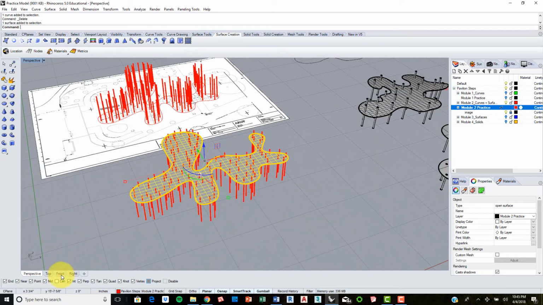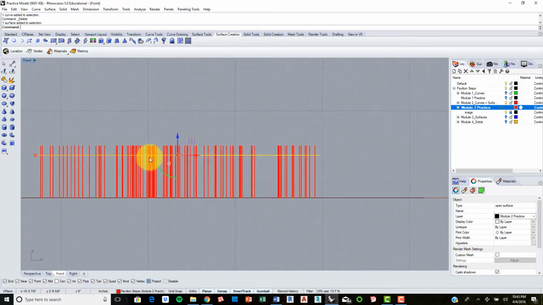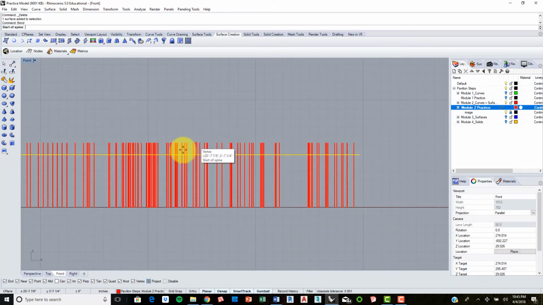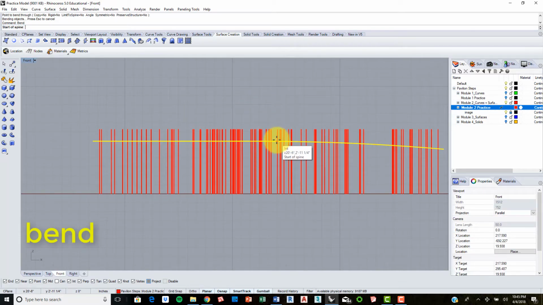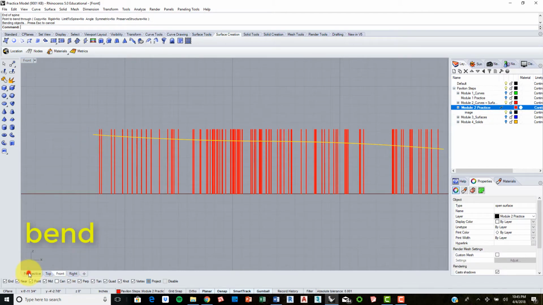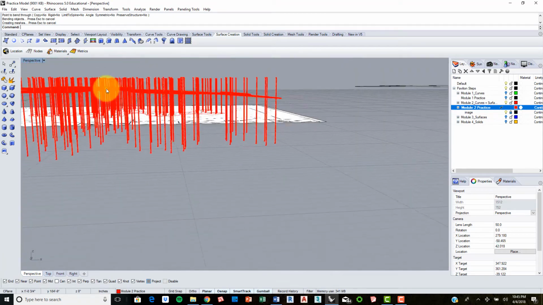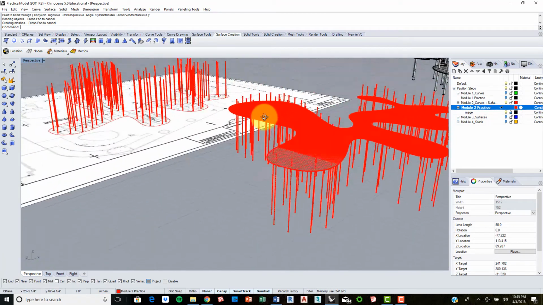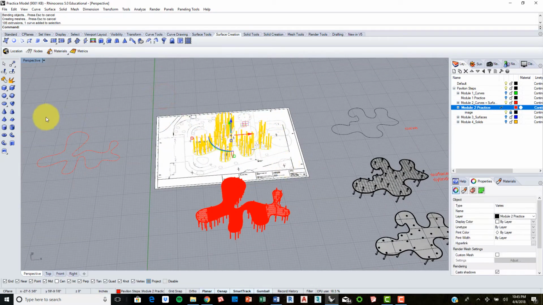So we can begin to go on our front view and type in the bend command and pick somewhere on the surface, I'm sorry, the curve or the surface. And we can begin to literally bend this thing into different sort of shapes. And so if we go into perspective, you can kind of see how that starts to form out, right? So let's go ahead and, you know what, I'm going to move all of this over as well.